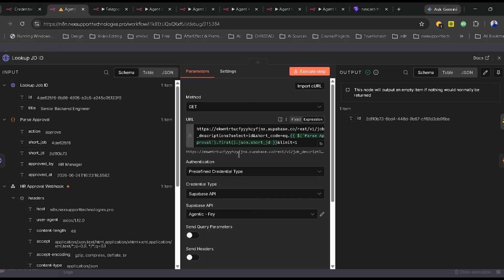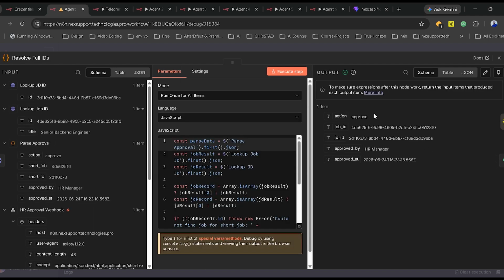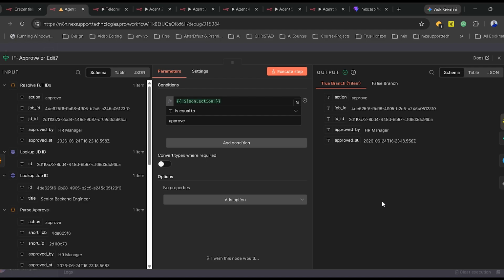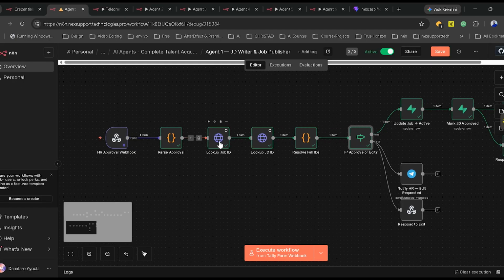After being approved, what you want to do is generate the link used to apply for the job. So it's going to look into the ID. It's going to fetch it, and then we check: this is a job ID, and this is the job description ID as well. We need it to send to the people. So this checks for the job ID.